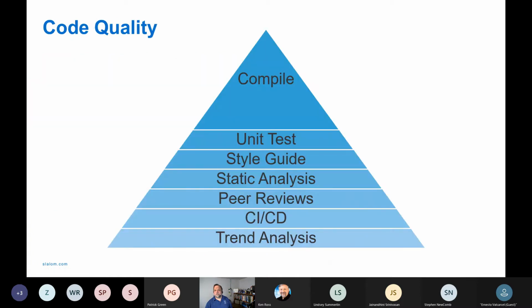I want to talk a little bit about code quality before I dive deep specifically into static analysis, because it fits into this little pyramid of things that we have to do for applications, right? So what is quality code? Well, first of all, if it doesn't compile, obviously it's not quality.